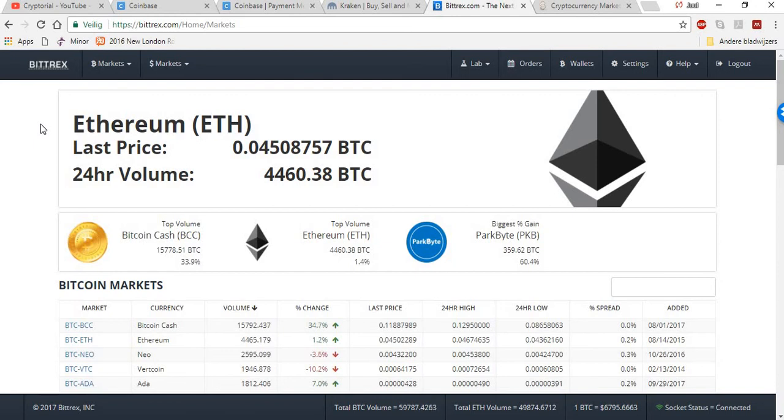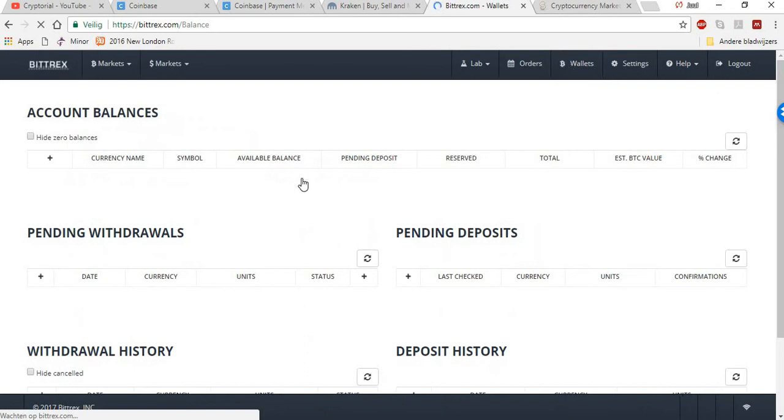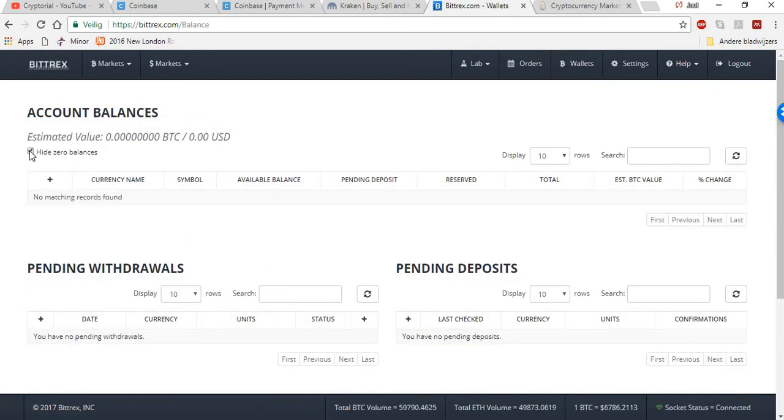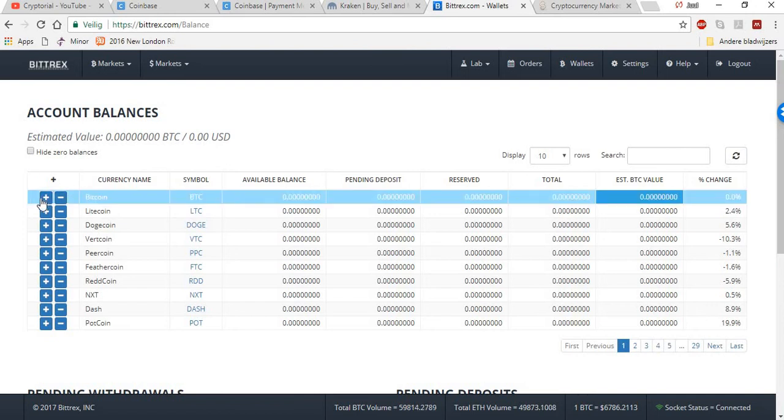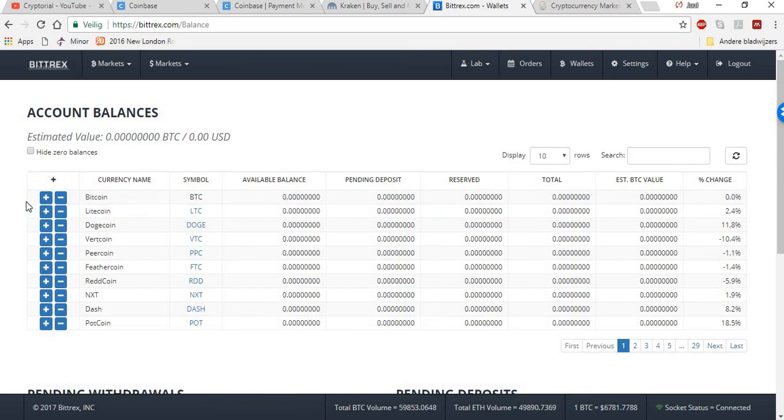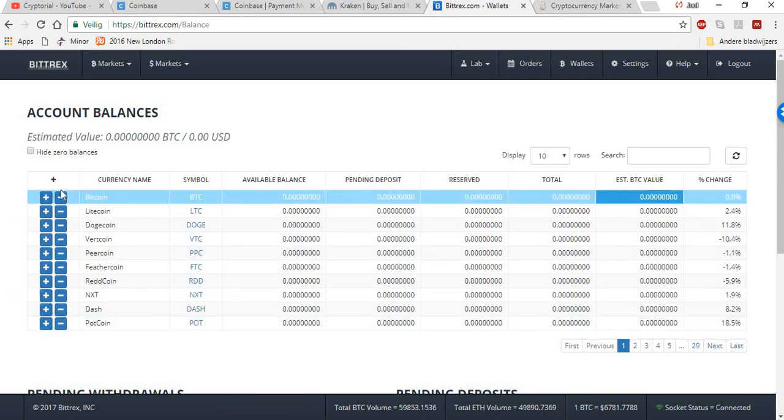So if you would like to buy something and you haven't got any cryptocurrencies yet, you need to go to another exchange where you can deposit fiat money, buy some coins, and then send them to Bittrex. How to do that? If you go to the wallets, I will not show hide zero balances right now. You have a plus and a minus. The plus is to deposit and the minus is of course to withdraw, but I want to show you how to deposit. So if you want to deposit some cryptocurrency, you can choose anything you like.